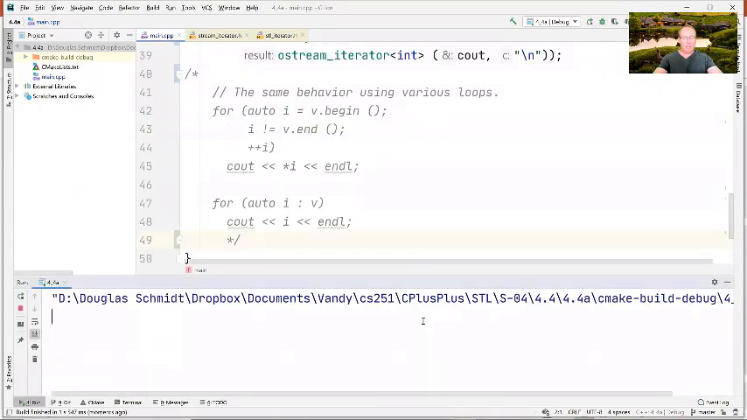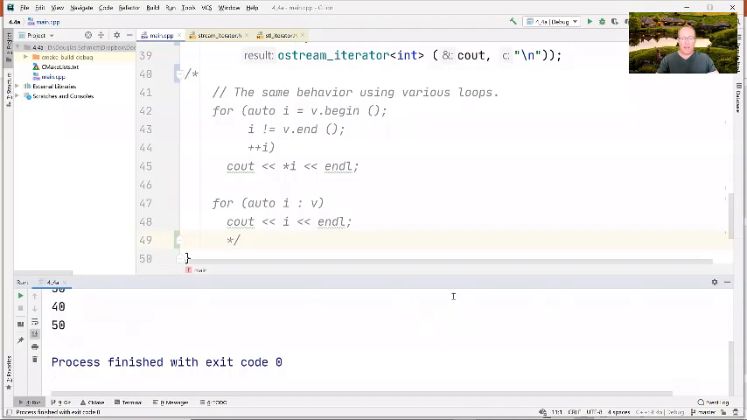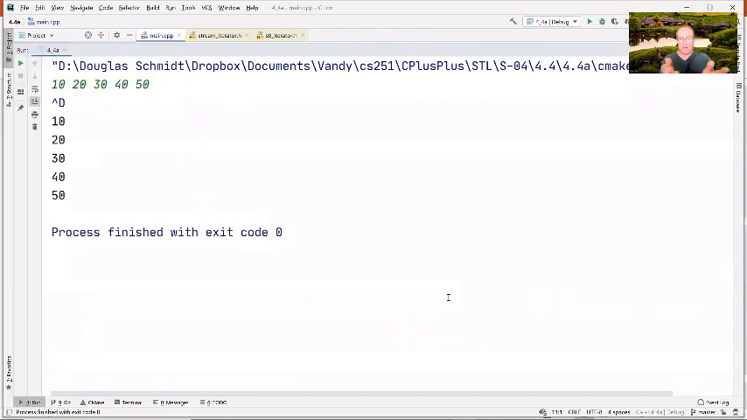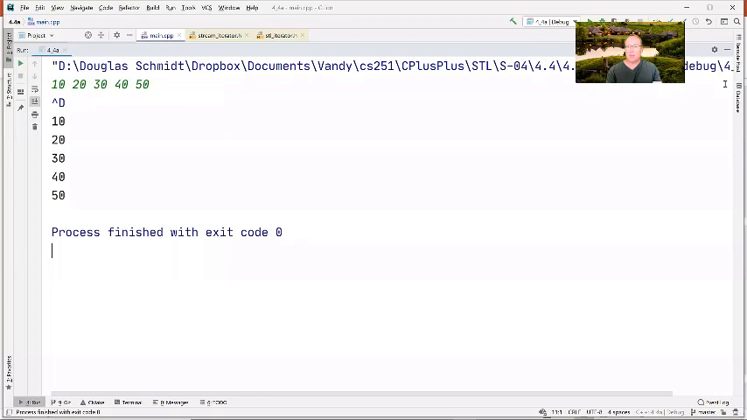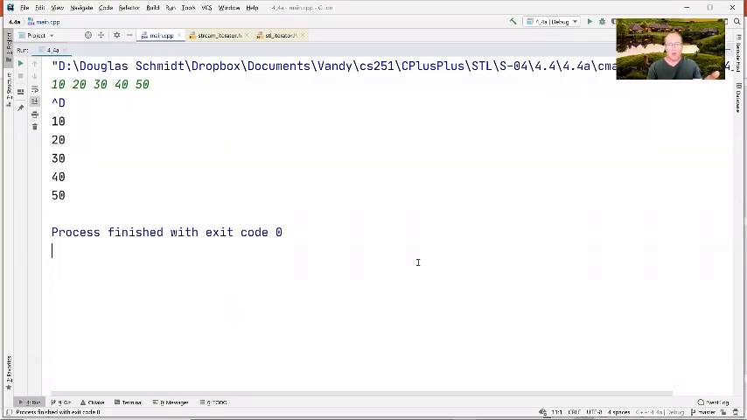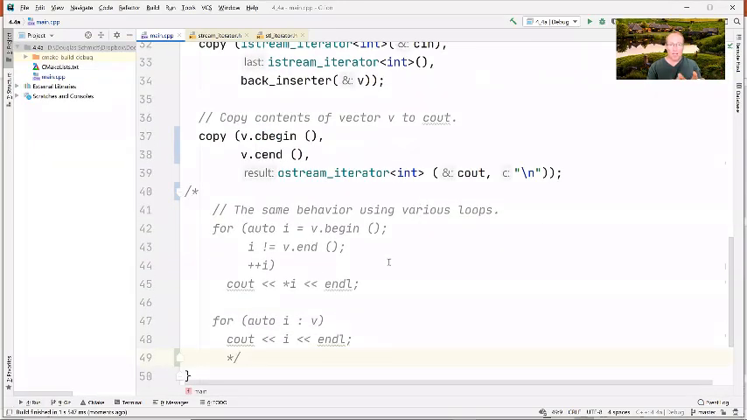So it's waiting for me to type some input. Let's give it 10, 20, 30, 40, 50, and then Control D, and that goes ahead and dumps the contents that we read into that vector. So nice, cool little example. This is probably the way that your typical STL developer would likely write this code, although maybe nowadays they'd be more tempted to use the range-based for loop because it's even more concise.